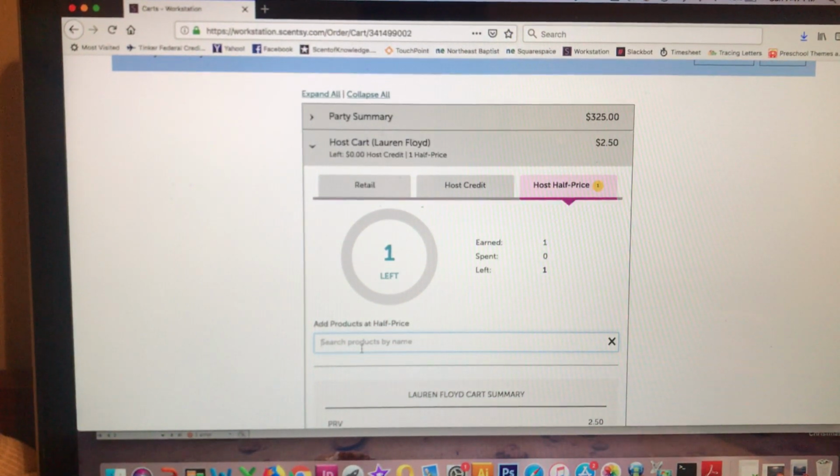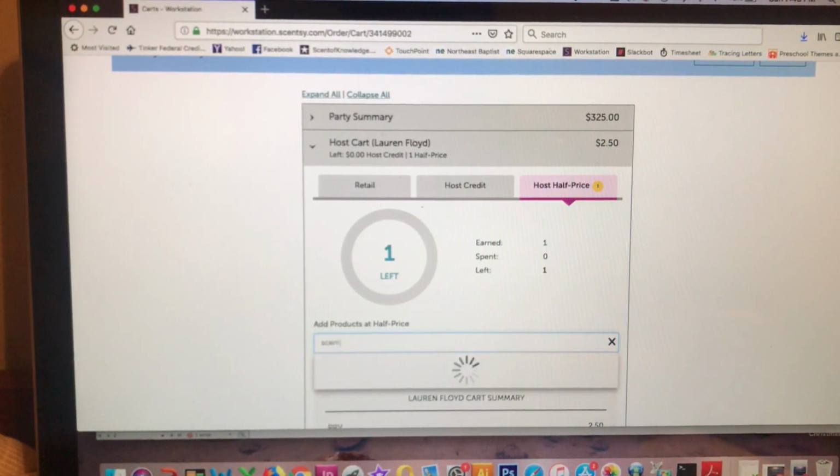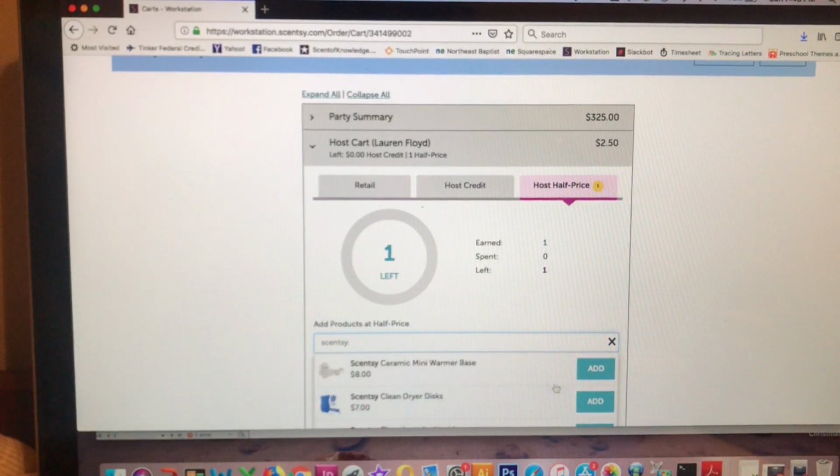The one thing to keep in mind with the half price is anything over 85 requires 2 half price to be purchased at half price. So things like diffusers, you would have to have 2 half off items or half off rewards to claim those. And your perpetual party reward does not count as one of those half off. It has to be one that the host actually earns. So let's just do a Scentsy Buddy. That'll be fun, right?